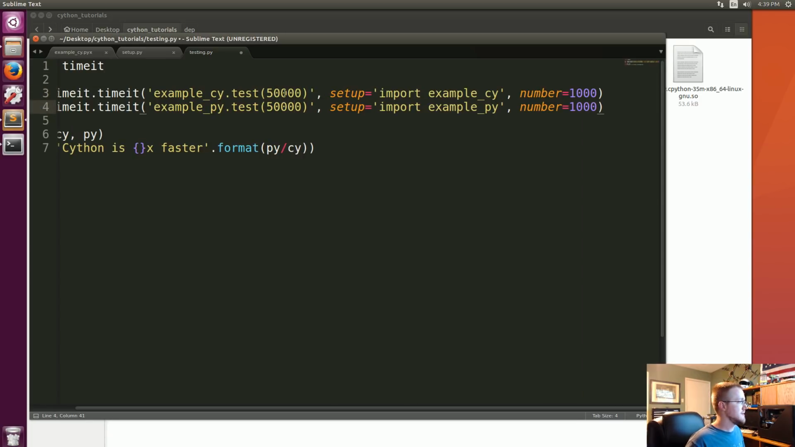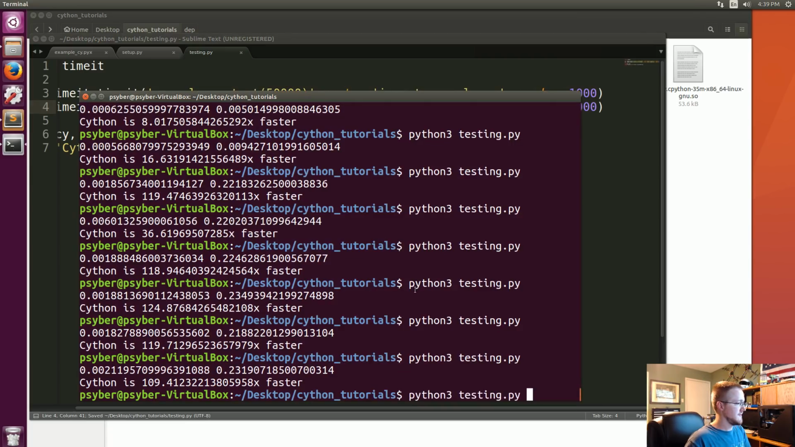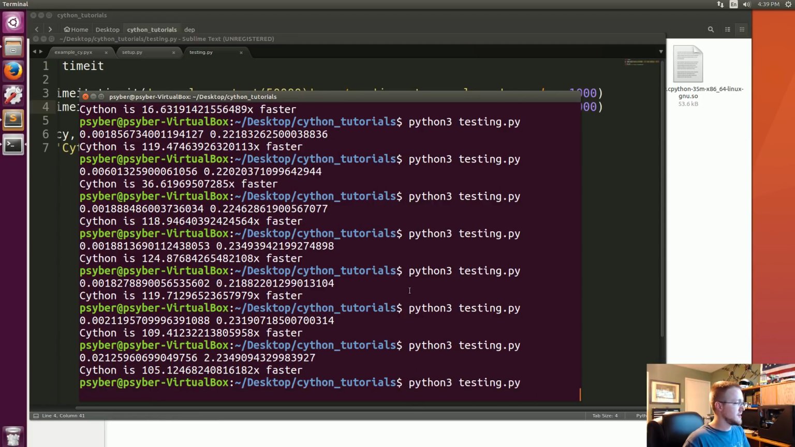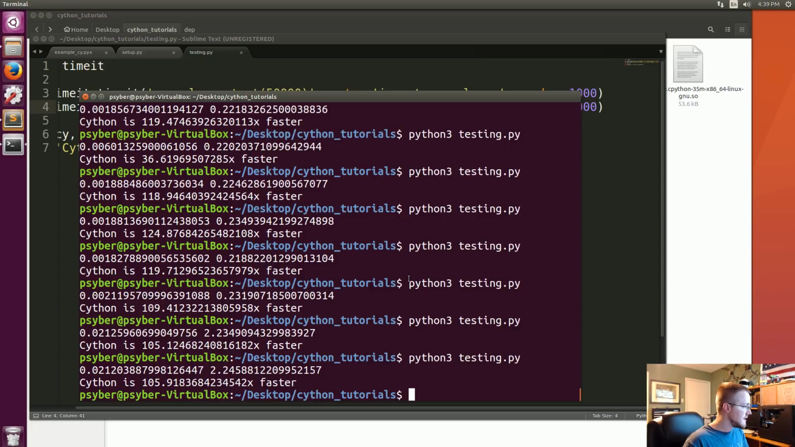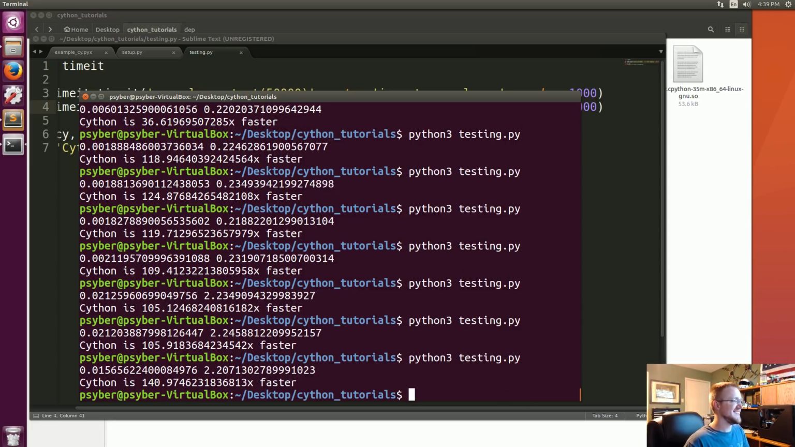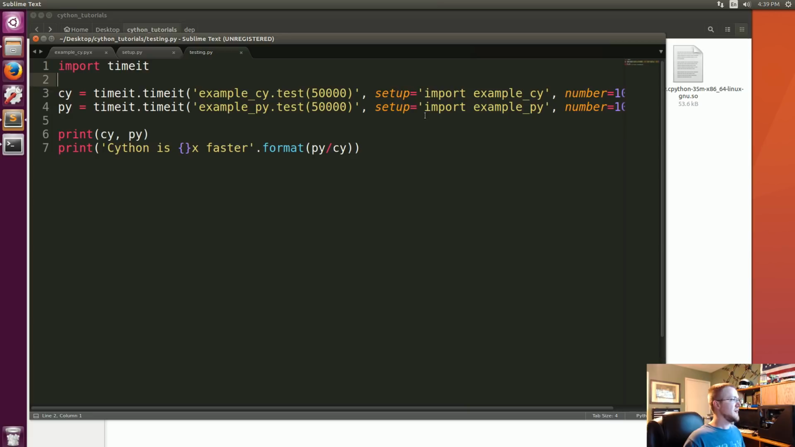Let's try 50,000. Ugh, it's taking forever. Come on, you gotta be faster. Wow, I think we went down in speed. 140 times, we're going with that one. Okay, so we've written code that's 140 times faster.